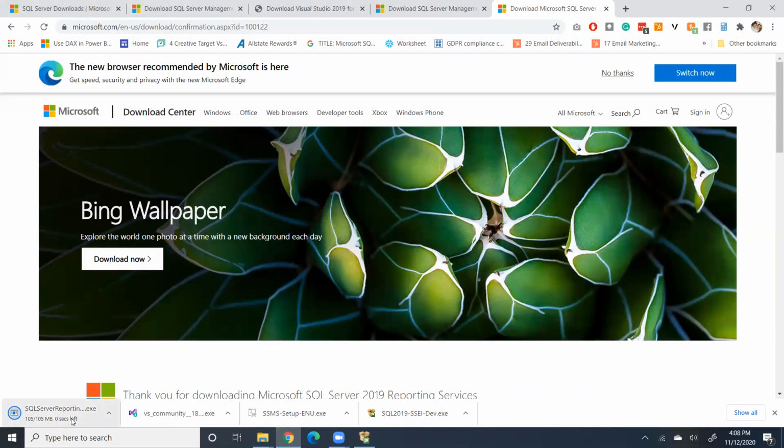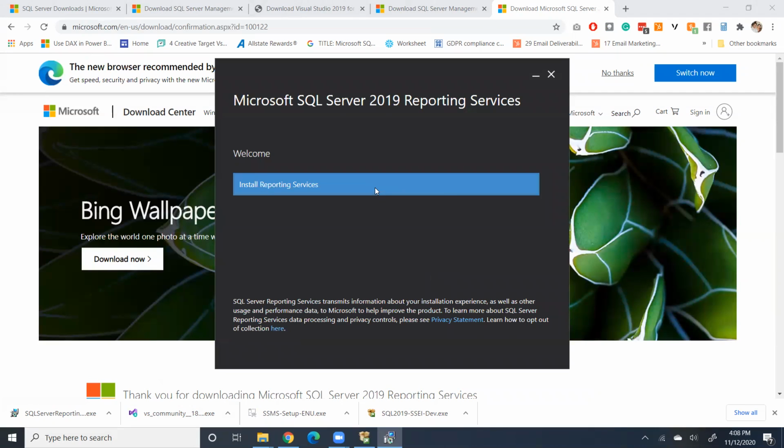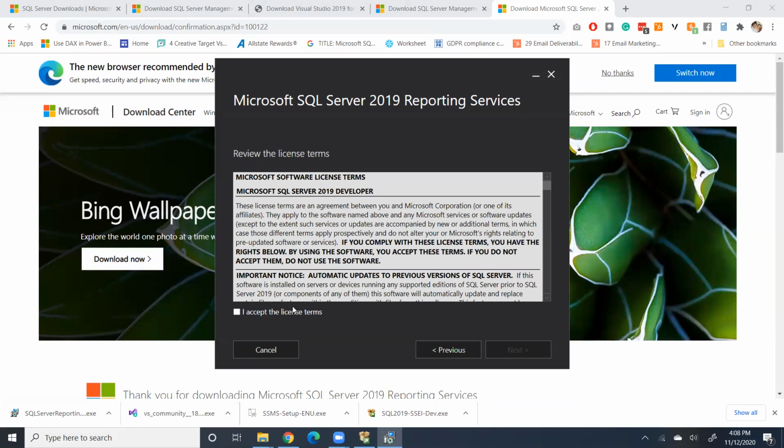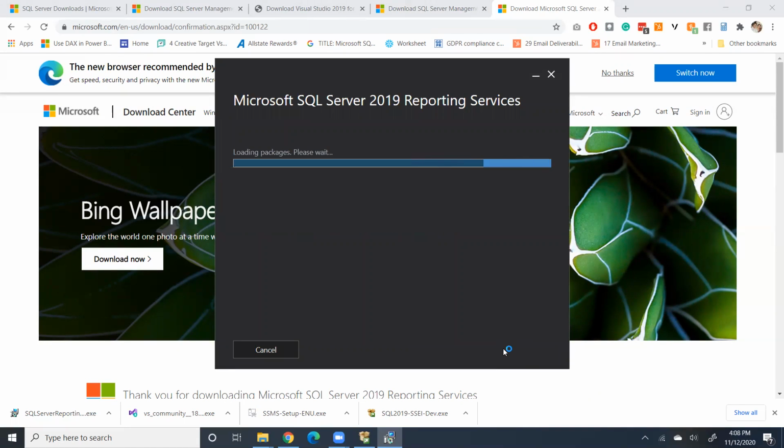While it is getting downloaded, it's done. So I will just click open here. I will click on install. Definitely here also I will select developer. Click next. Accept the license. Next, and then install.